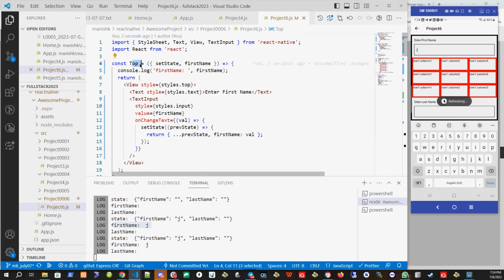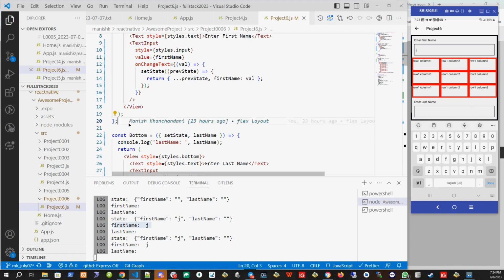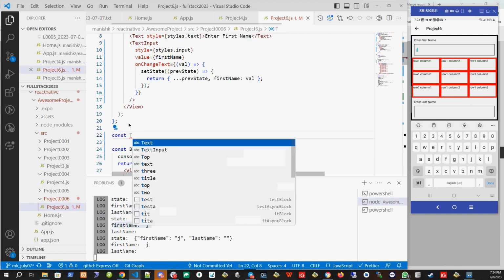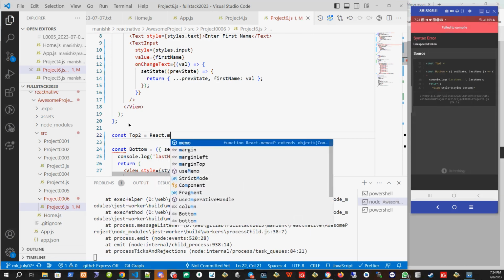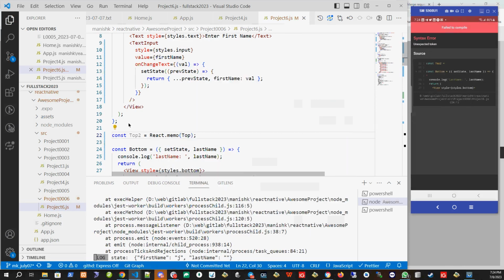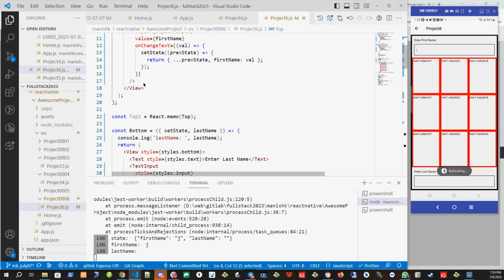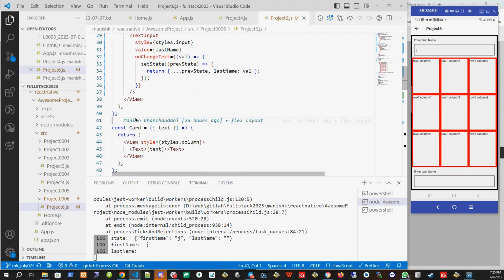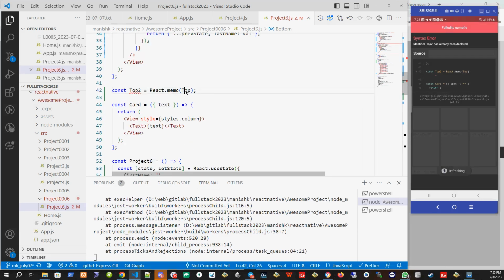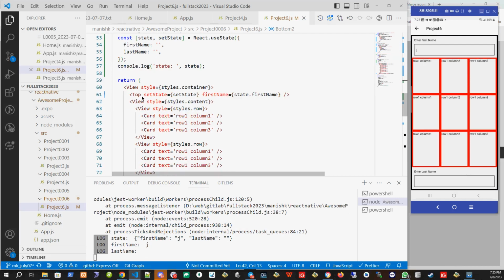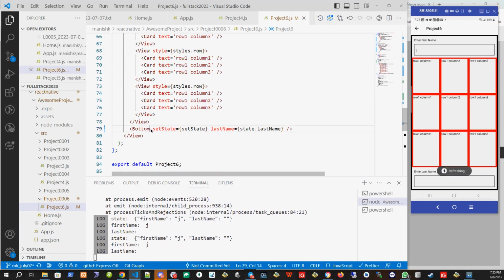So I have already this top component. Let's add the memo for the top component. I can create another, top 2, maybe I can name anything, as React.memo and I will pass the top one. So the top one is now called through memo and named as top 2. Similarly for bottom, I will do bottom 2. Now instead of calling top 1, I'll call the top 2 and bottom 2.